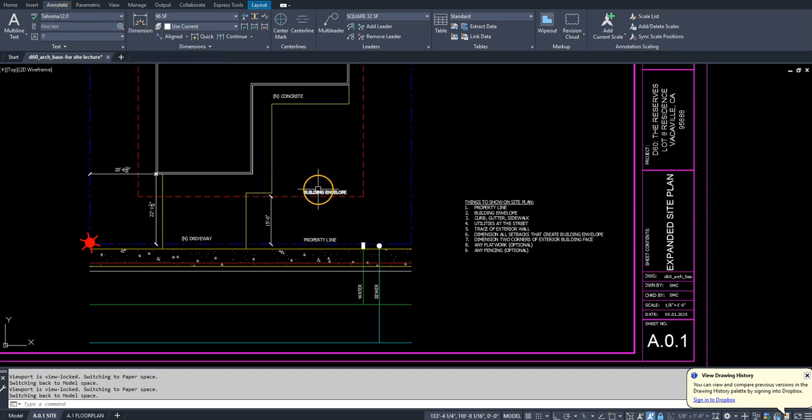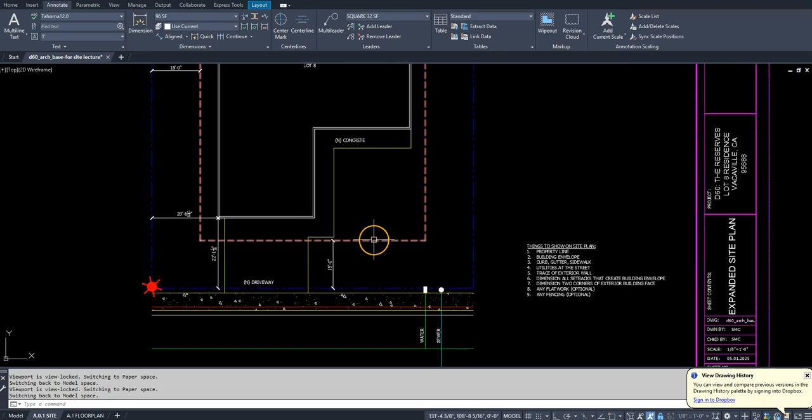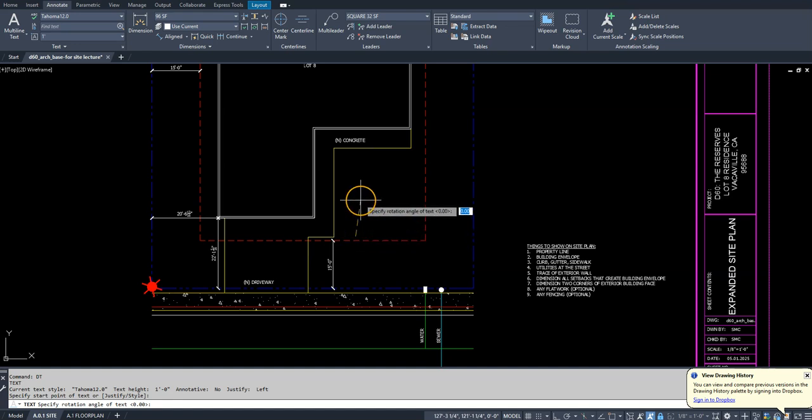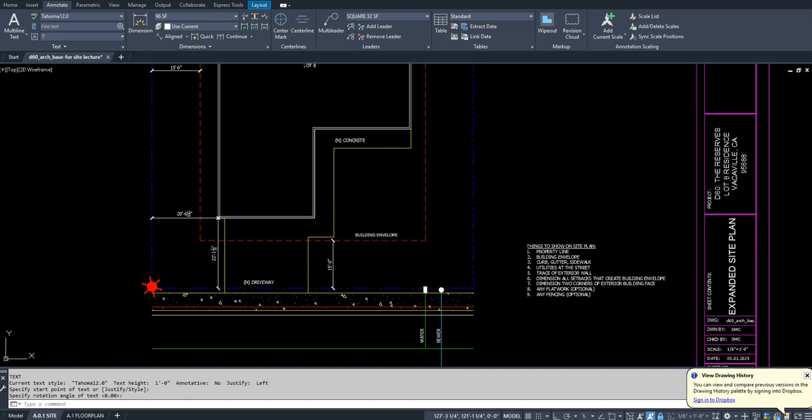And so what I want to do here is physically place text and label everything that exists on this sheet. So here I can do dtext. It says specify point, so I can click there. It says specify rotation. I don't want a rotation, so I just hit enter. And then I would say building envelope. Enter, enter, and that gets me out of the command.